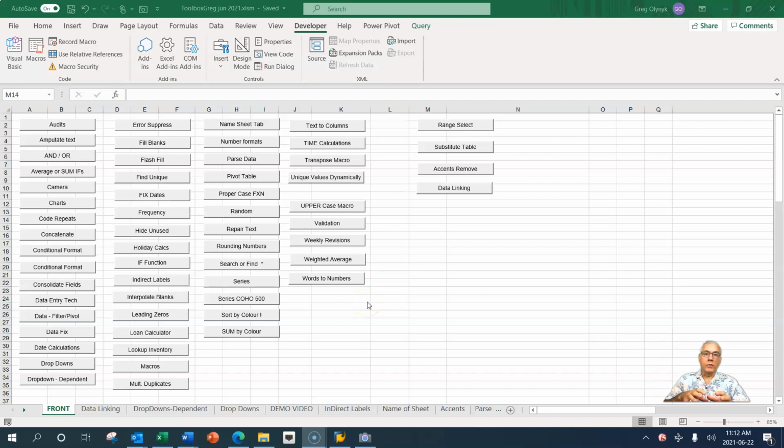This is a quick overview of some of the advanced techniques you can do in Excel, just a quick taste of some of the stuff that I cover in courses. So here we go. This is a toolbox file that I store things that I learn how to do or need to teach other people, especially advanced users.